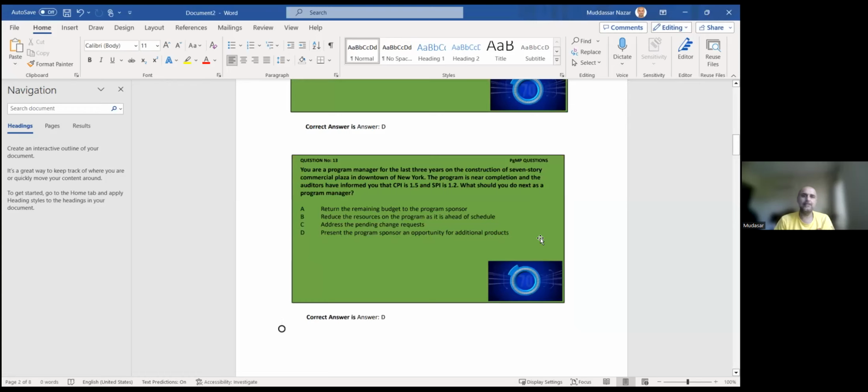Okay, so in this one, because the program is healthy, both cost and schedule are okay, so there is nothing to worry about. Option D is the right answer, which is present the sponsor an opportunity for additional products.